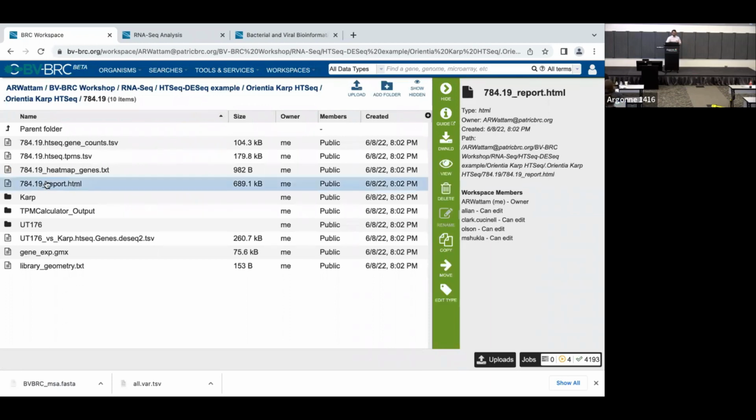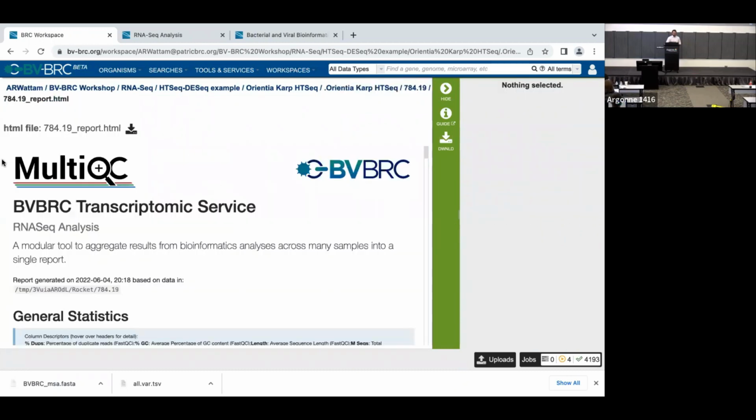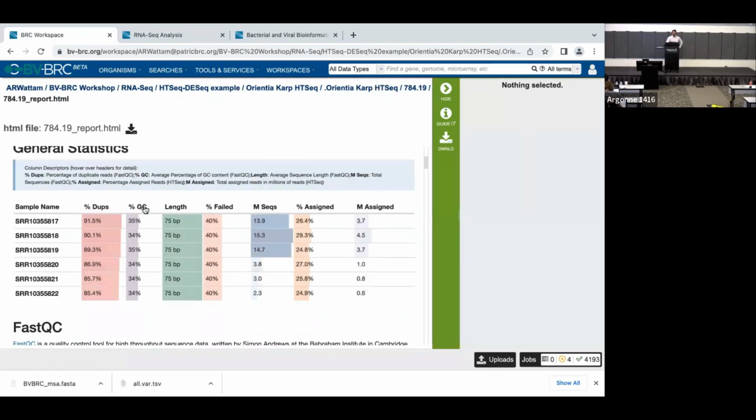This genome ID underscore report HTML file is a very useful file. It uses this program called MultiQC, which is really good for just combining a lot of different output results. It goes into each of the individual samples and will give you a variety of statistics and incorporate the outputs of a number of different programs.